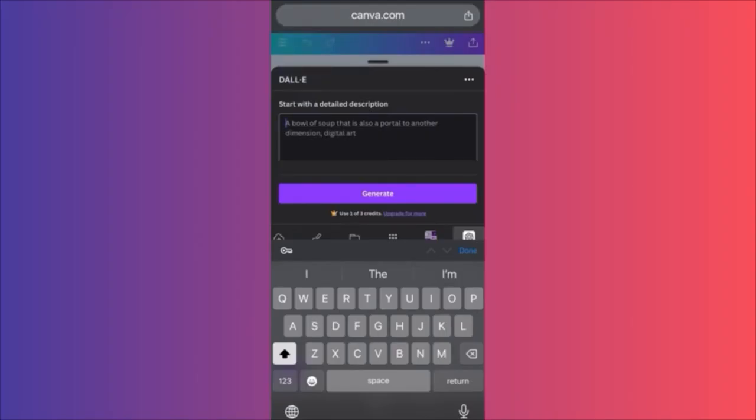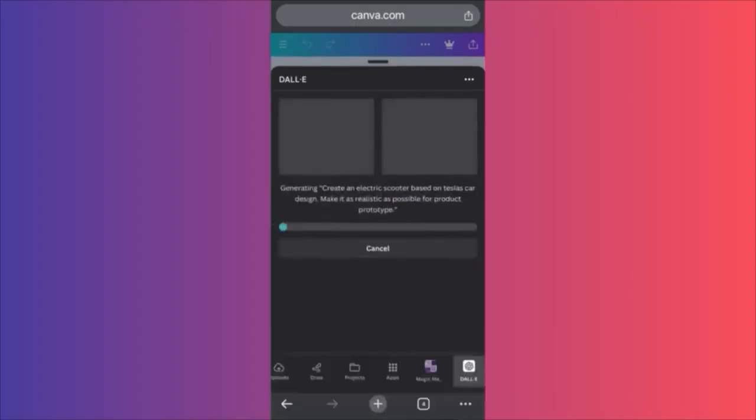So in this video, guys, I'm going to show you how you can create something cool. We're gonna ask DALL-E to create an electric scooter, based on Tesla's car design. And also we are going to say make it as realistic as possible for product prototype. Boom, let's generate and let's see what results we're going to get.